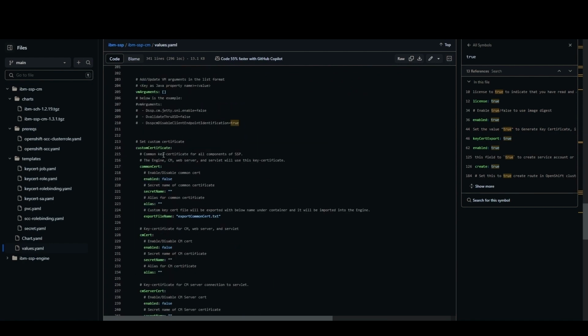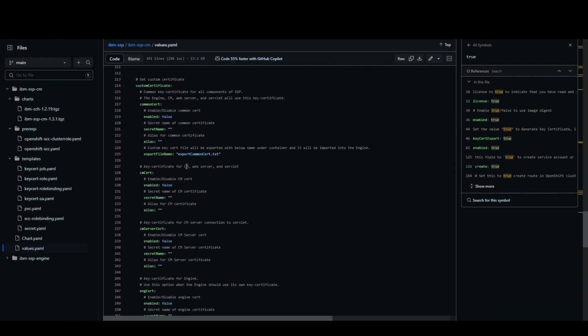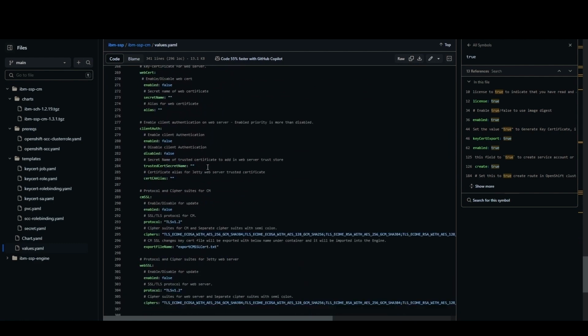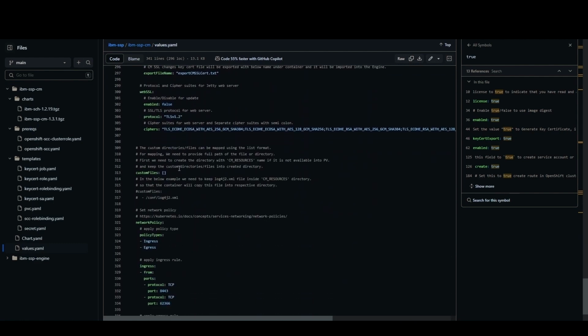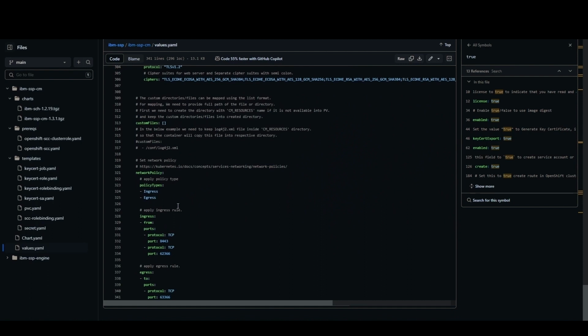VM arguments, custom certificates, these are all production values. Of course, if you're working with Sterling Secure Proxy, you're probably going to care about your certificates. You'll need to update all of these to match the secret and the alias of all of your certificates in a production environment. So continuing on, past the certificates, past our SSL, we can see our network policy. Once again, you will need to apply your ingress and egress to match the environment of your OpenShift cluster. These values could change based on which ports you need exposed, whether or not you're using a load balancer.